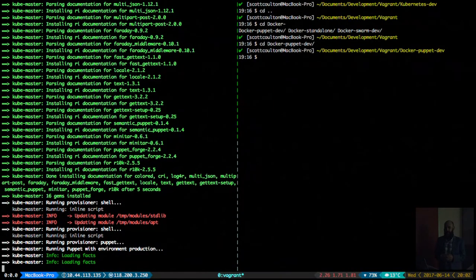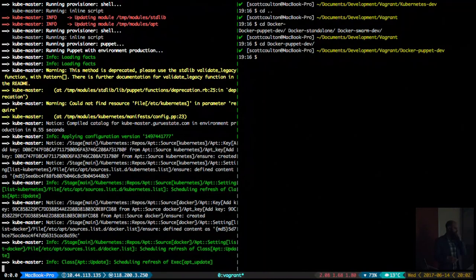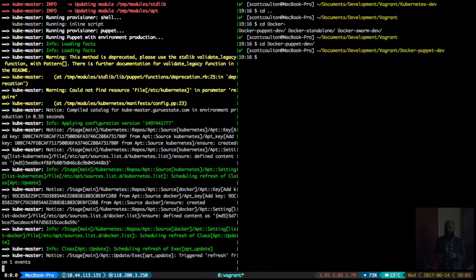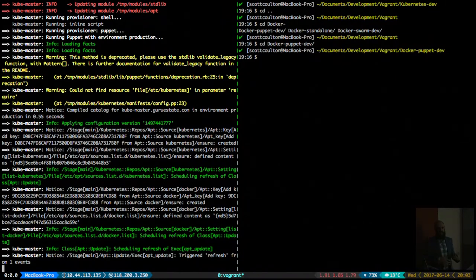One of the biggest factors is probably that we wanted to make ourselves agnostic of vendors. As you can see here, it's just going to install Docker 1.12. The fact is that Kubernetes is not a vendor product. It's actually owned by CNCF.